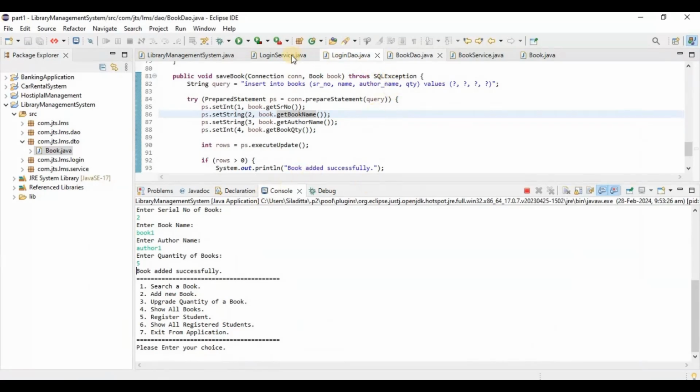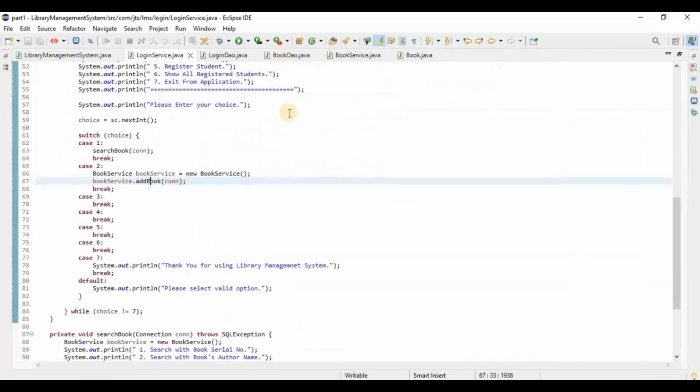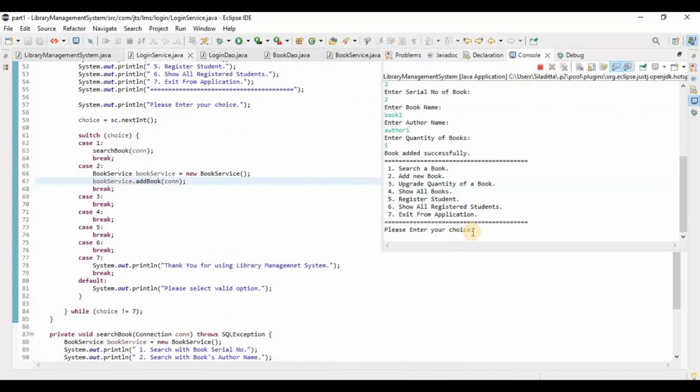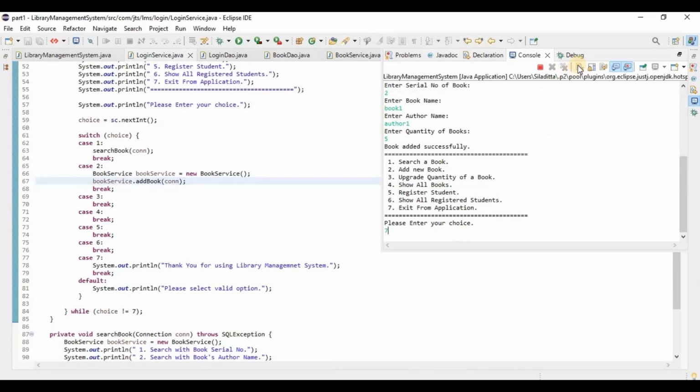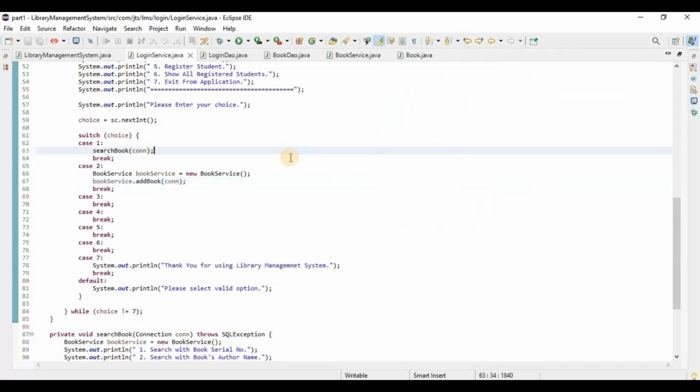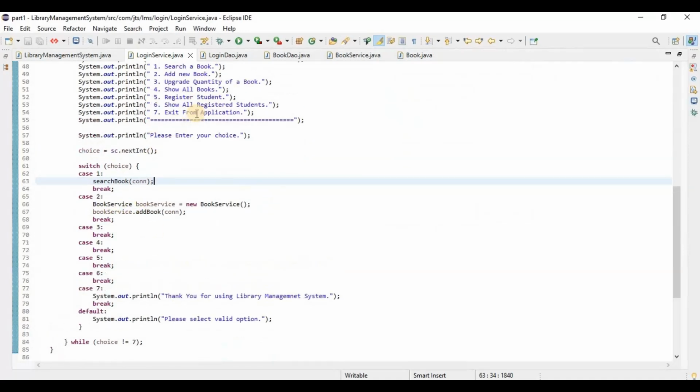So now what is the next function we can do over here? Let me close this, exit from the application. Okay, now next we can show all the books. For that, from the book service, we can create one method which will display all the books, right? So how are we going to do that?